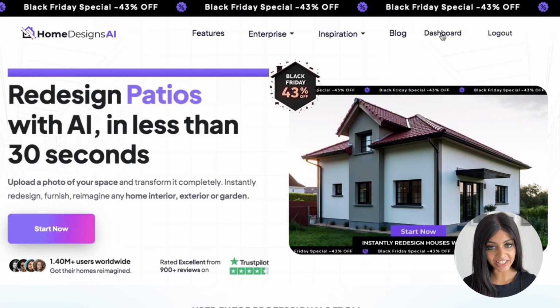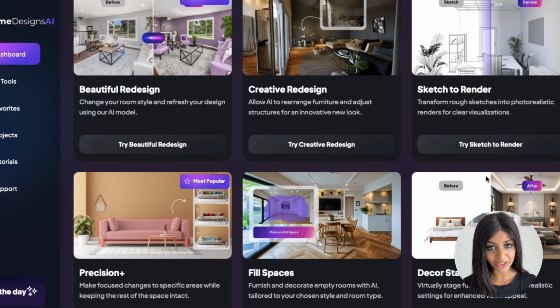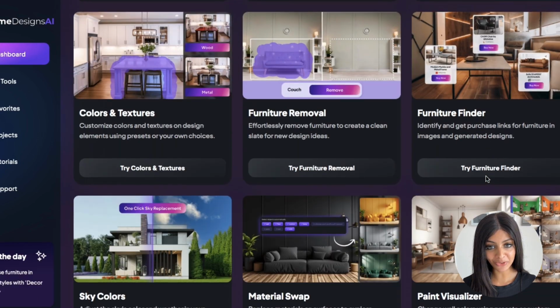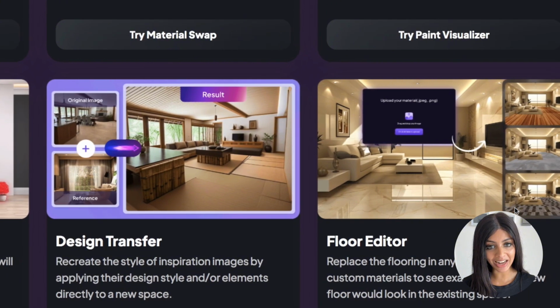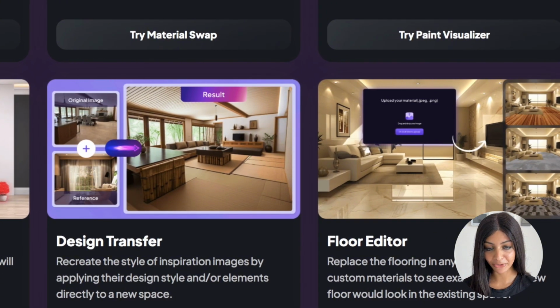Welcome to the floor editor tutorial. In this video, we'll show you how to effortlessly transform your space by changing the flooring with our AI-powered tool. Let's get started. Here are some benefits of using the HomeDesignsAI floor editor.